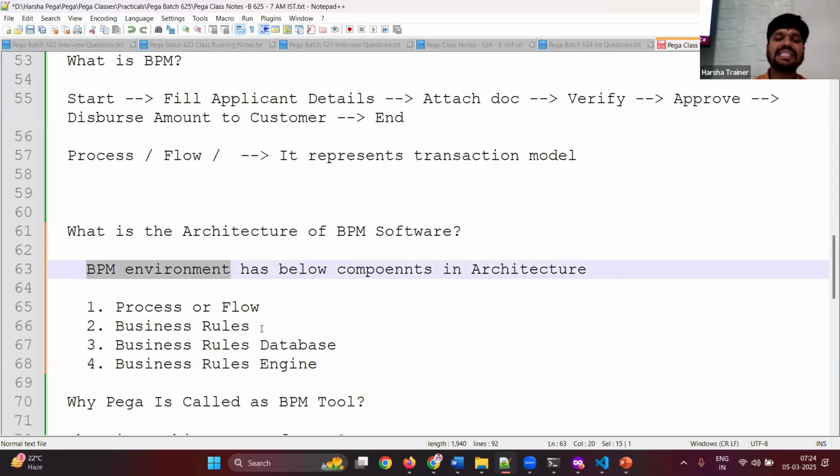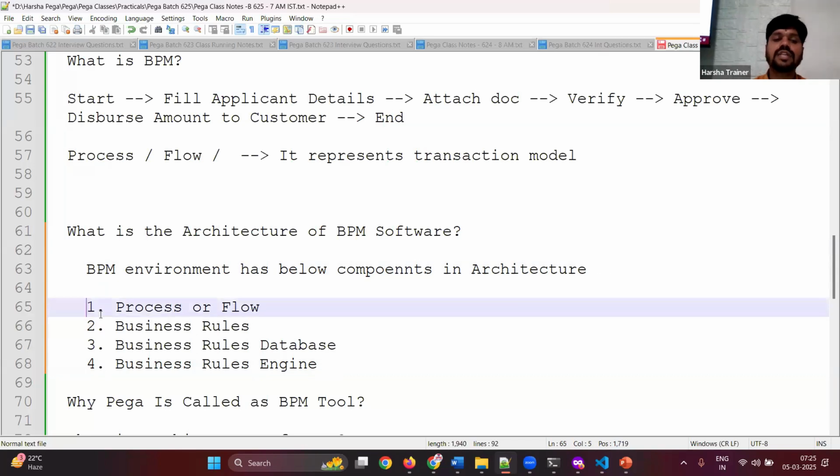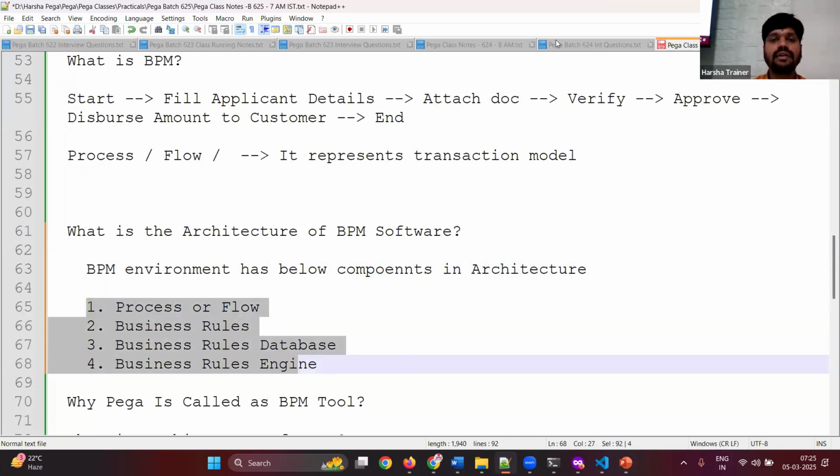So what is meant by a business rule? Here we need to understand this terminology. Everyone, are you following? I just wanted to check with you. Just respond saying yes. Are you following, every one of you? Yes. Yes. Okay.